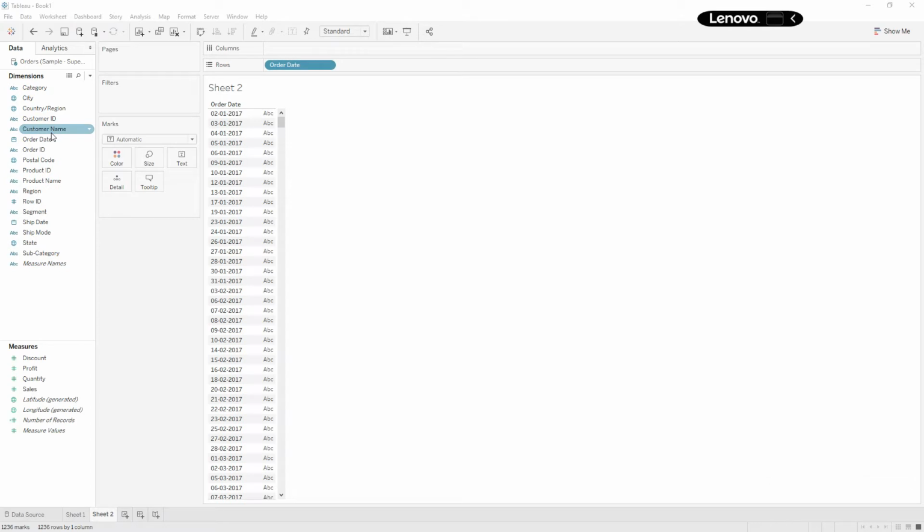Hi friends, today we will discuss one requirement where we need to provide a date filter to the user, and based on the date selection we should display last 7 days data.